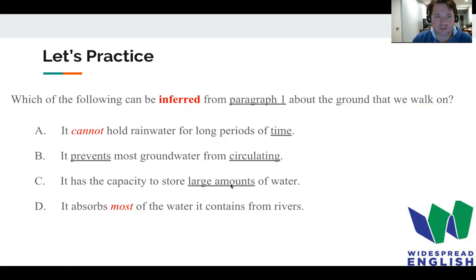So here are our choices. A, it cannot hold rainwater for long periods of time. Okay, so here is a really interesting trick. If they say it cannot, well, that's going to mean 0%. So if it's anything more than 0%, it's not going to be the correct answer.